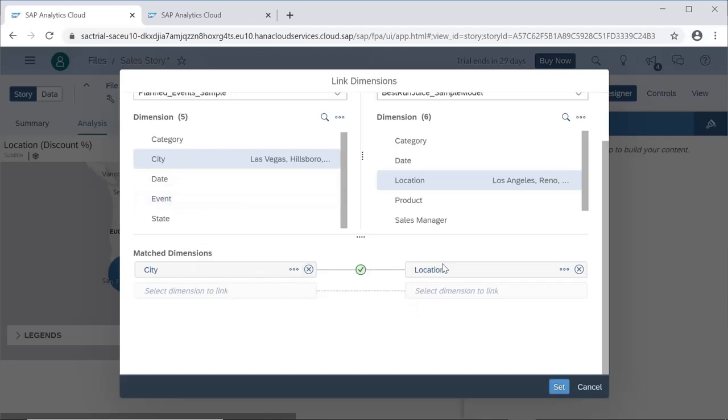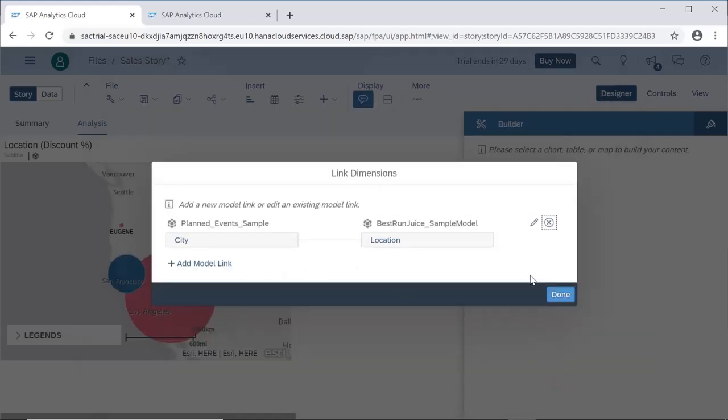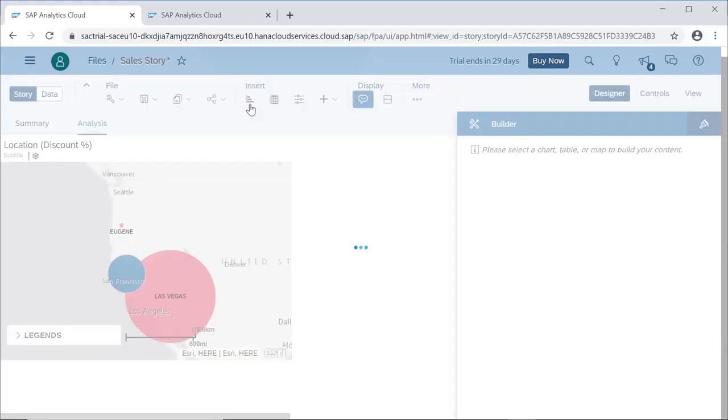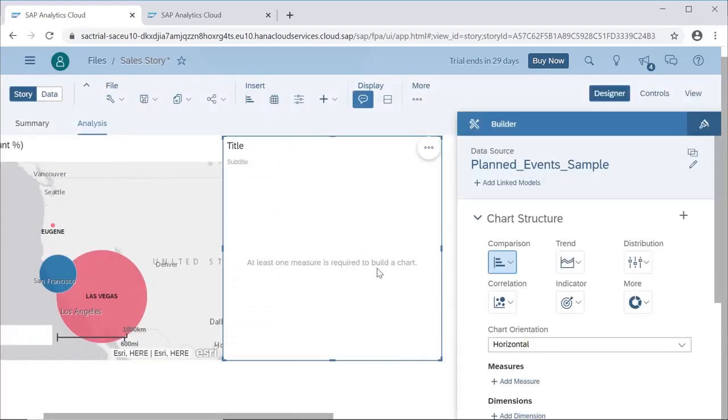Now once we are done with this linking of dimensions, just click on set, and then we can see it will show up: from the planned event sample, city is the dimension, and based on use sample model, location is the dimension. Just click on done. Once we are done with this, we wanted to see how we can use this to display the data in our charts. To do this, let's add one chart in the story.